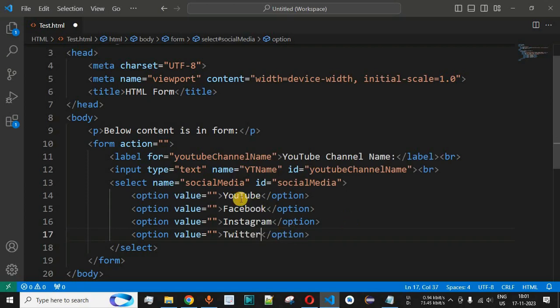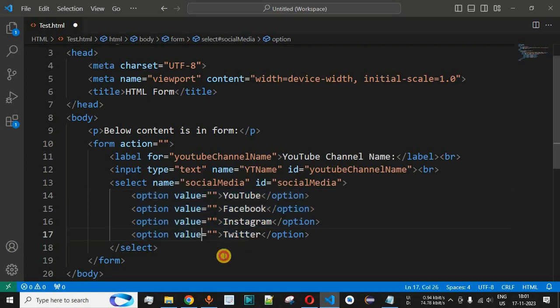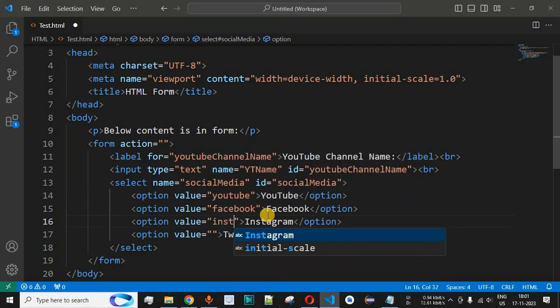So basically we have 4 social media platforms over here that we have defined, and then guys we also have to provide the value attribute over here, because this is the value that is going to be passed to the server, and the server will differentiate between all these values by using the value inside this value attribute. So basically we are going to simply have YouTube as the value over here, and we can also have Facebook in this case as the value of the second option, and then over here we have Instagram, and for the last option we will simply have Twitter.